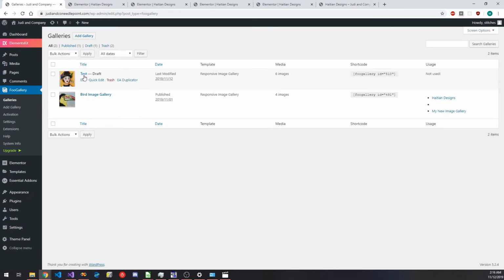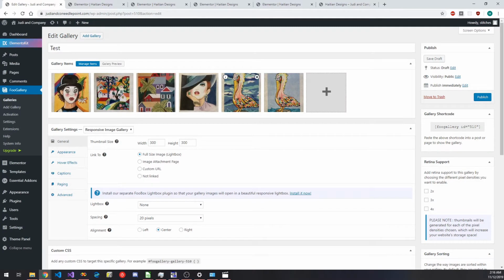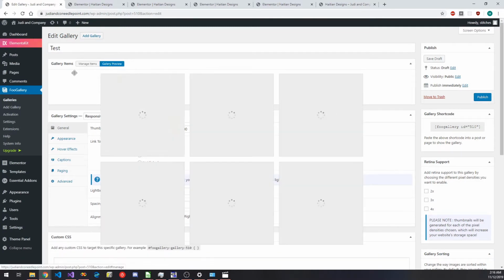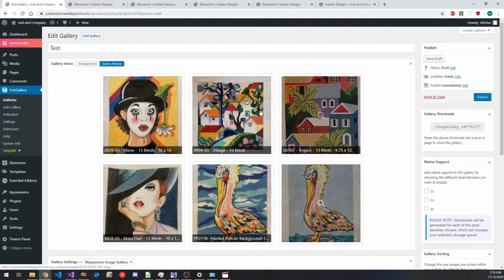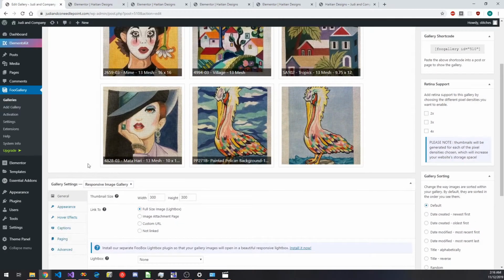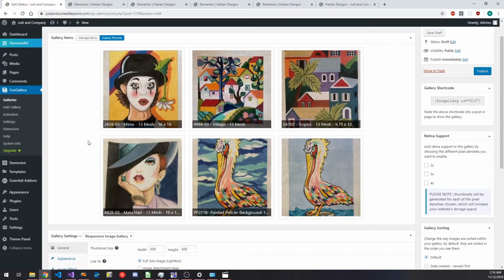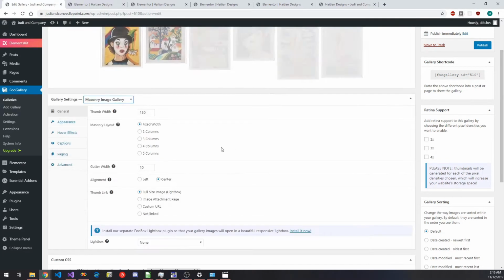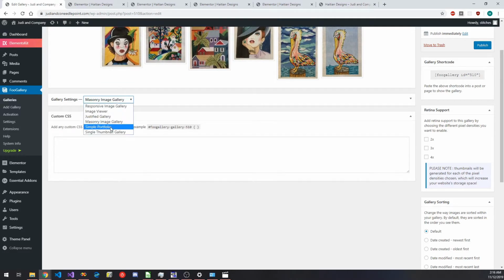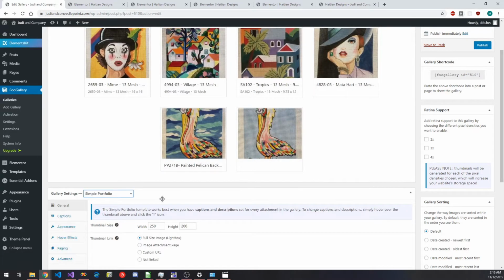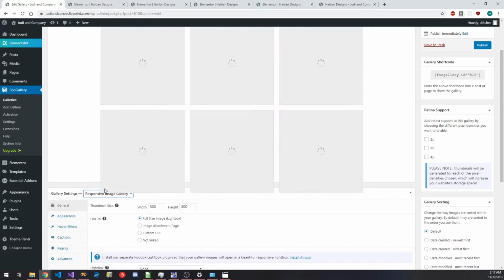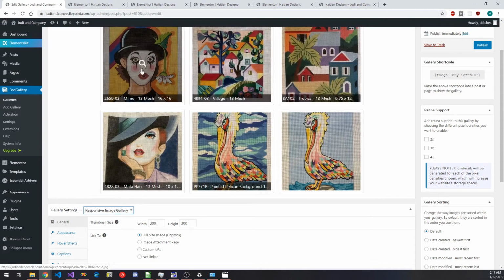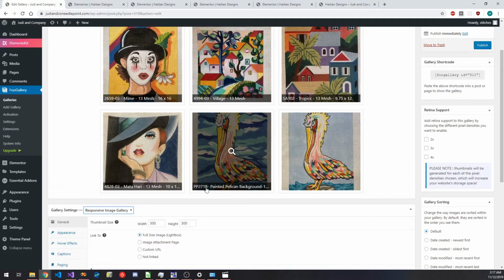If we go into here, we can see what items are in there, and we can also preview to see how it looks. These are all determined by some settings that we can edit right down here, and this is what's going to actually be displayed on your Elementor page. There's a couple of different types of galleries, such as a masonry image gallery that will show them in different ways. However, we've decided that the best looking one is the responsive image gallery, which gives you a nice gallery with some cool effects, as well as a description or caption at the bottom.